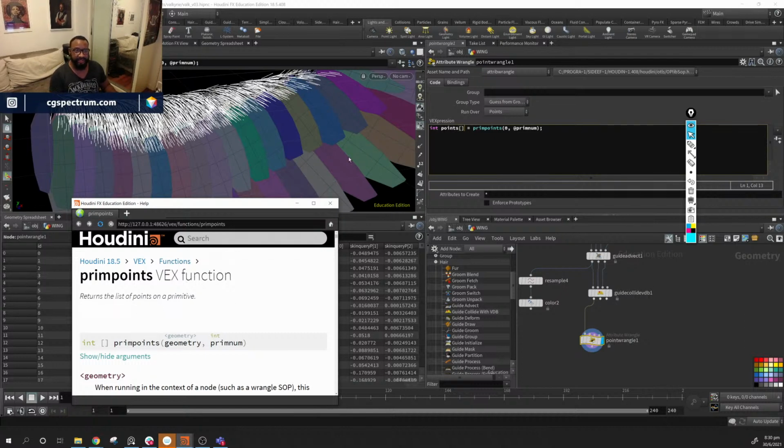So let's see, this returns a list of points on a primitive. So let's say I have a line here, and this is kind of hard to wrap your brain around. Let's say this is point 10 and this is point 11, right? This function is going to return a list of 10 and 11. Now I can get to that by saying this is my 0 element and that's my 1 element.